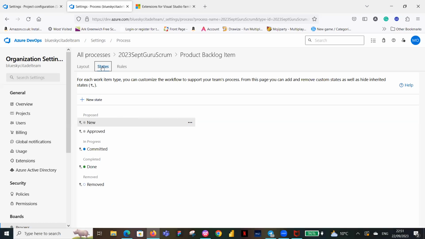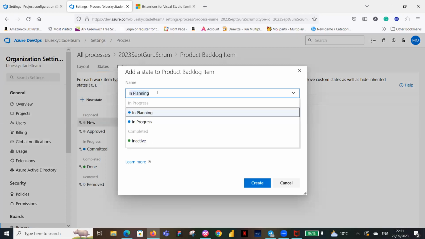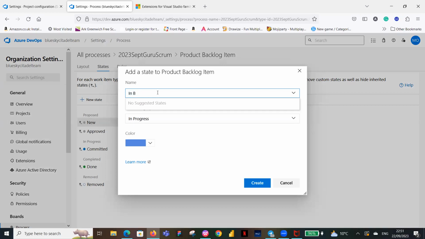So you come to the state, and then again you add new states. So when I click on new state, it gives me a box. What state do I want to add in? It's in BA. So I'm able to type what I want in there. I want a state for the BAs to be in BA. Okay. Now the category is going to be different. So you remember your BAs, they work at the backlog. So it can't be in progress. In progress will be for something that is committed, and that's why it's showing you blue.